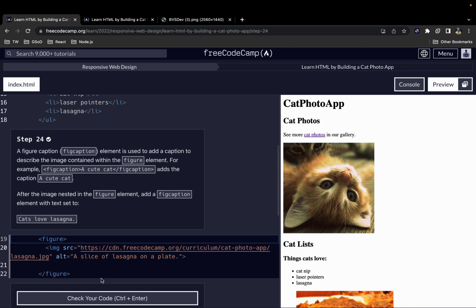All right. Step 24, a figure caption, which is called the figcaption element, is used to add a caption to describe the image contained within the figure element. For example, you can have a figcaption element with a text, a cute cat. After the image nested in the figure element, add a figcaption element with a text set to the given caption.